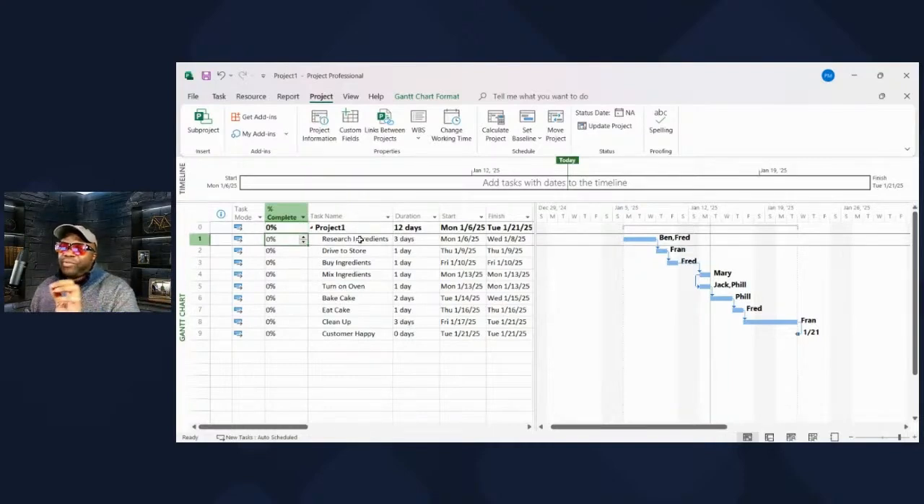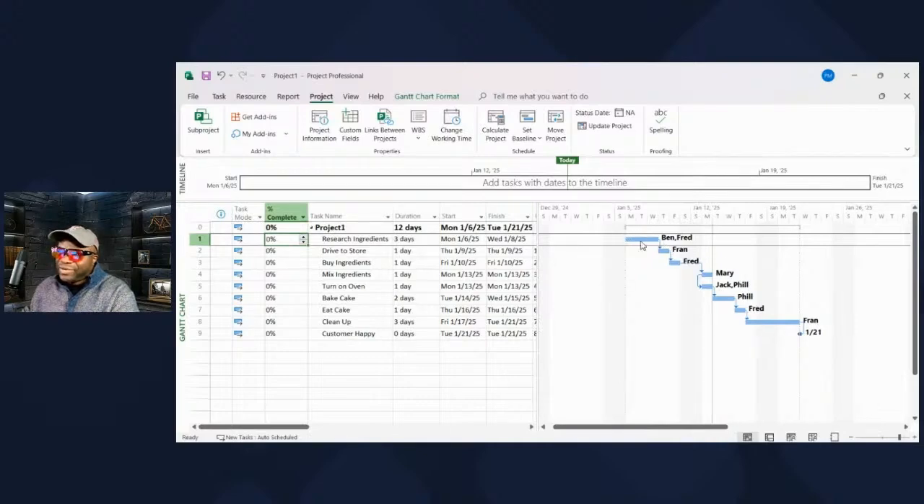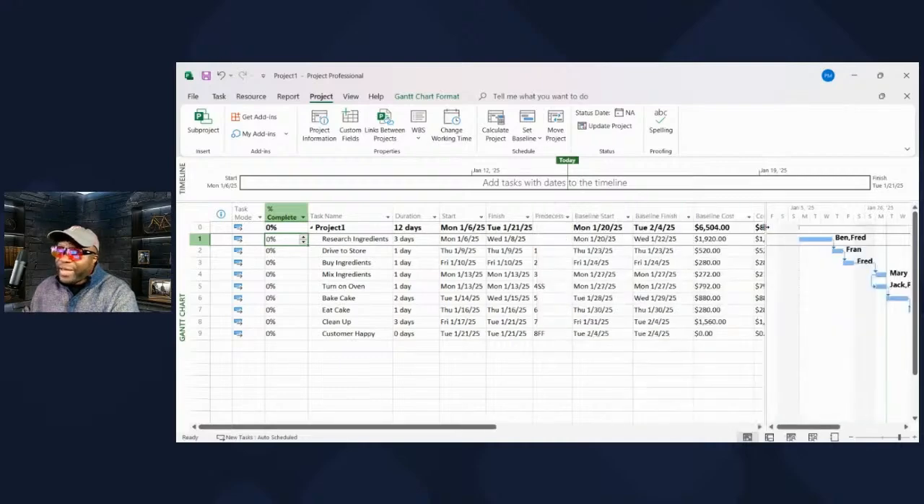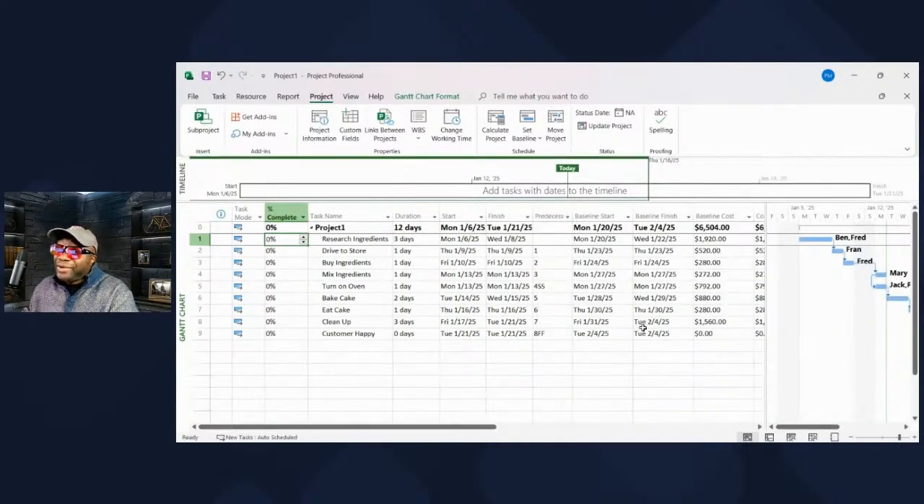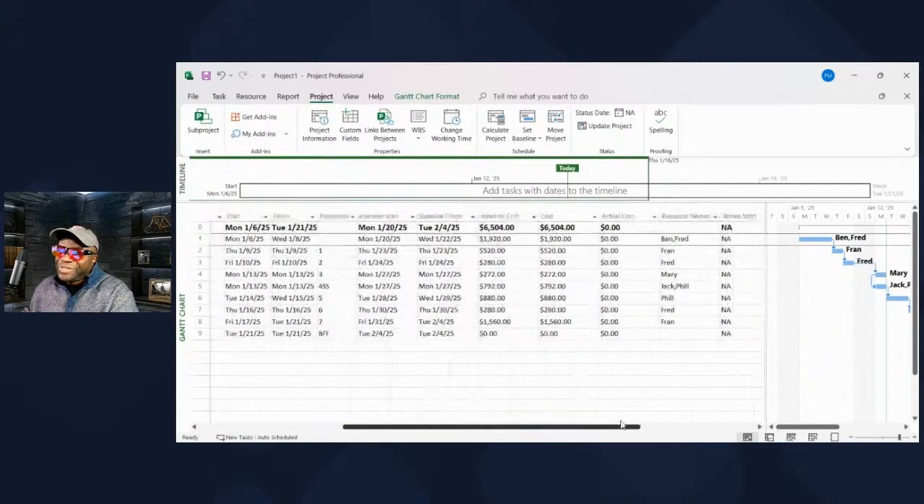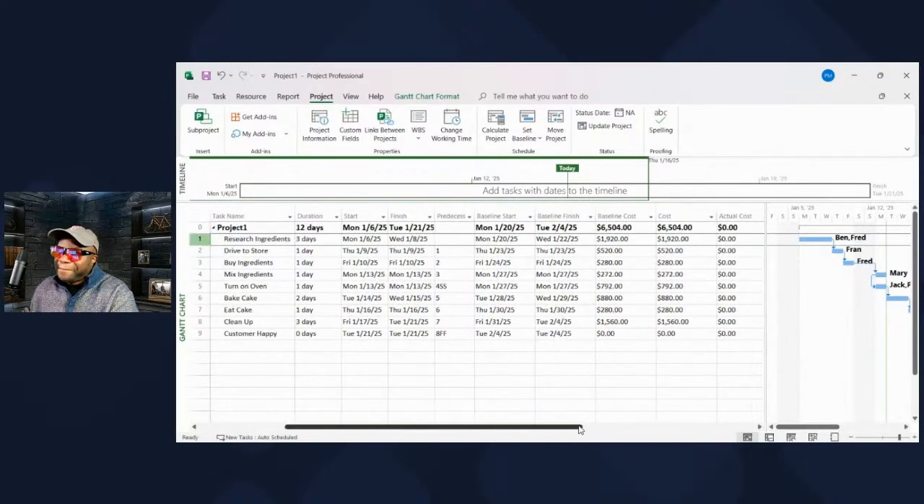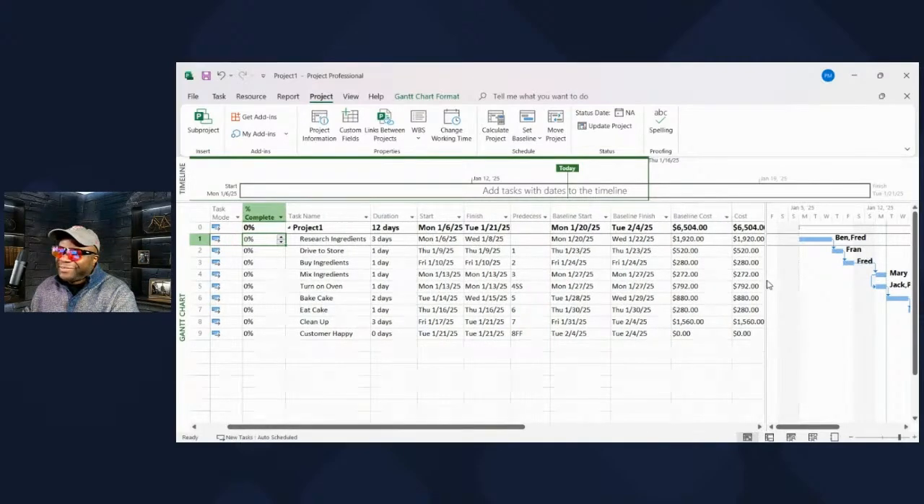So let's go ahead and with research ingredients, let's say we're 100% done. The moment we type in 100%, a number of things happen. First of all, you're going to see a progress bar going through this task, research ingredients. And then on top of that, you're also going to see your cost. Don't you want to see your cost go up? It's a good thing when you're spending money, because if you're not, it means your project isn't moving forward.